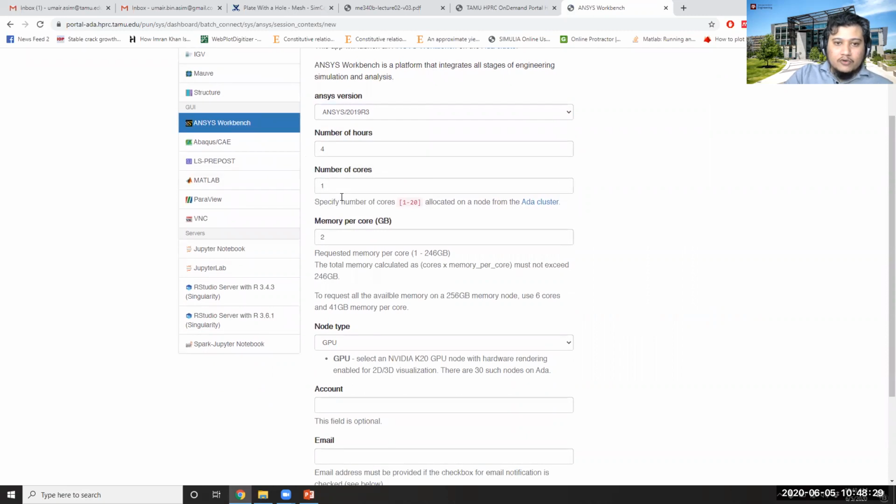Okay. Number of cores, 1 is fine. I ran these calculations yesterday on 1 core. It's perfectly fine. And the memory, 2 GB is perfectly fine for that problem. But if you try, and you will try, I urge you to try the same problem with a more refined mesh, then I recommend you go to 2 cores and probably 8 GB of memory.